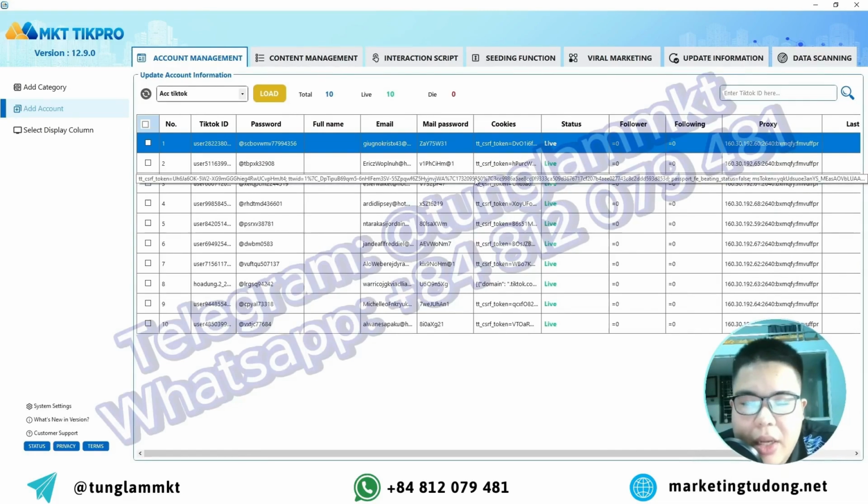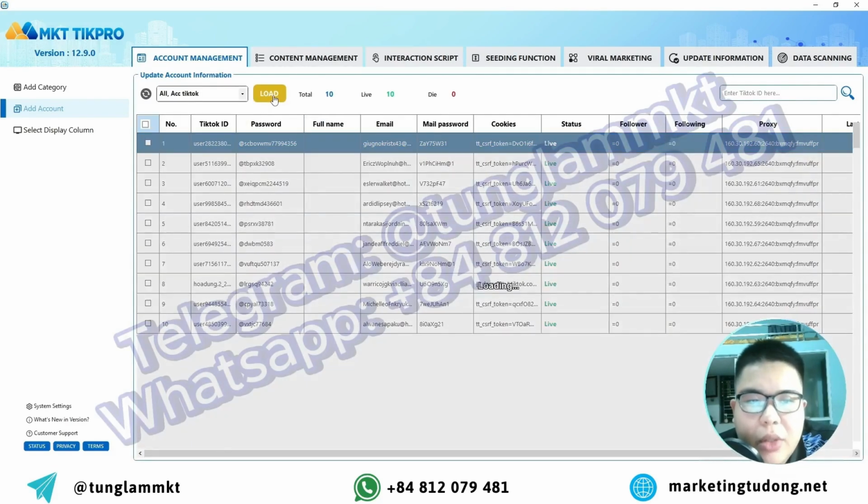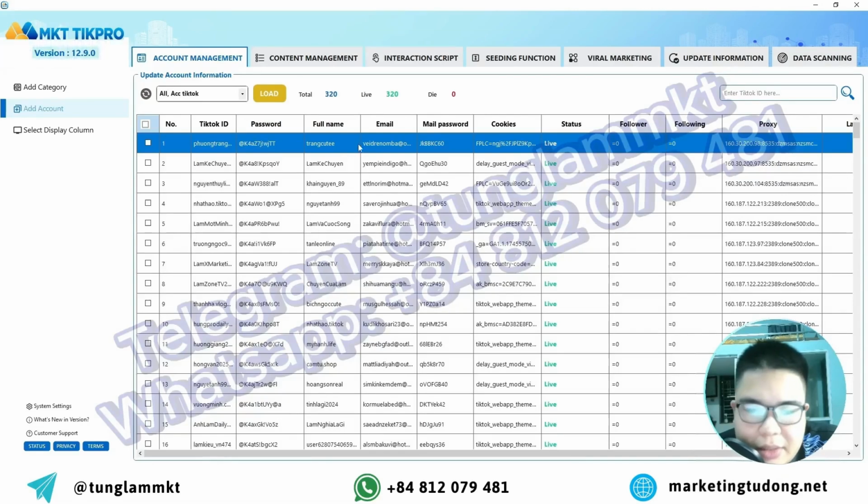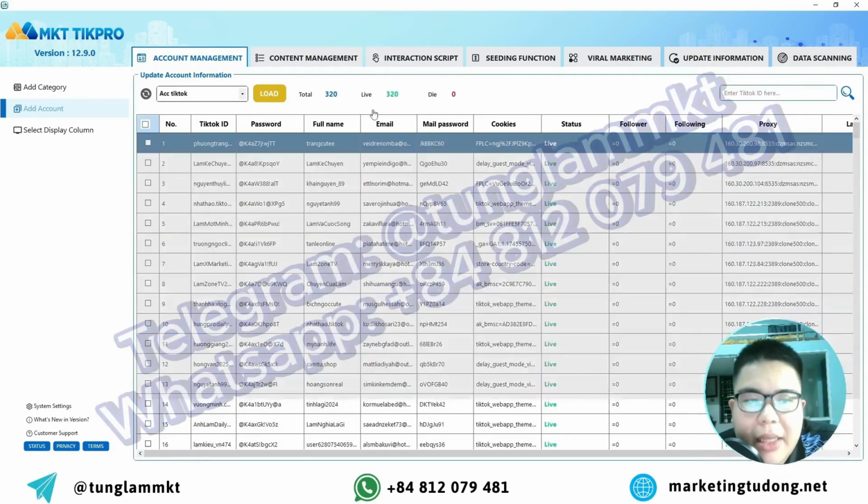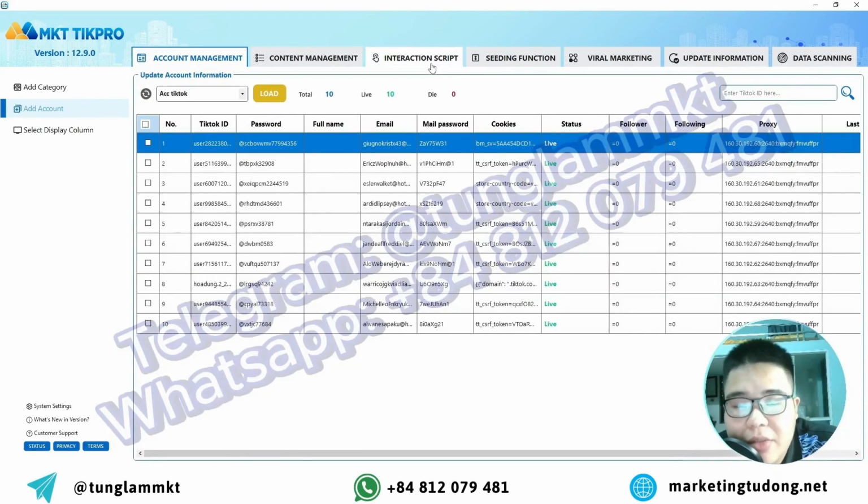So when you have a lot of TikTok accounts, like a few hundred accounts as I have here, what should you do to log into all these hundreds of accounts? In that case, we need to log in automatically and in bulk using the account interaction feature. Now, let me show you how to do it.